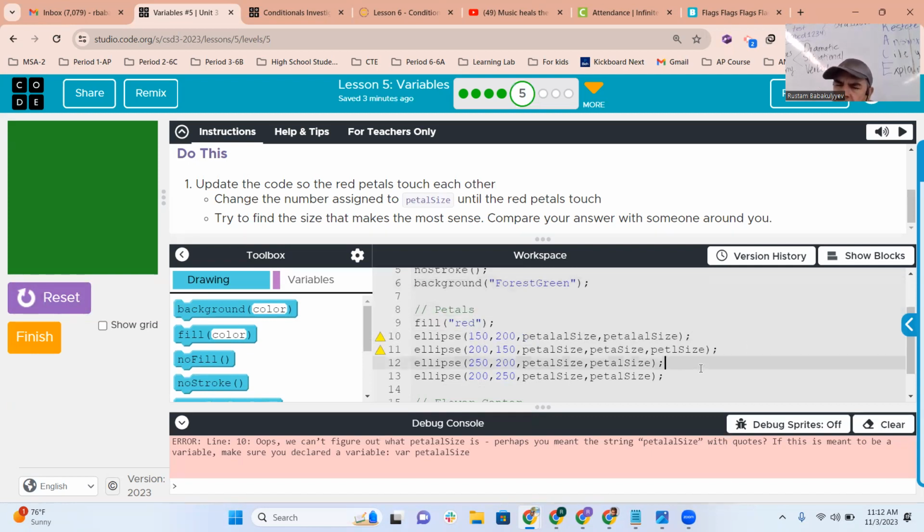All right. Did I erase it by mistake? Oh, yeah. Here. There are 3 in here. Okay. There. So, petal. And this is misspelled. Petal size. Petal size.